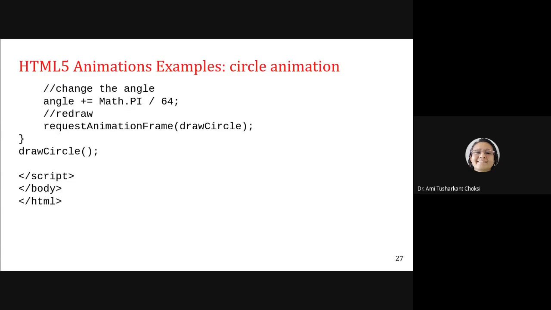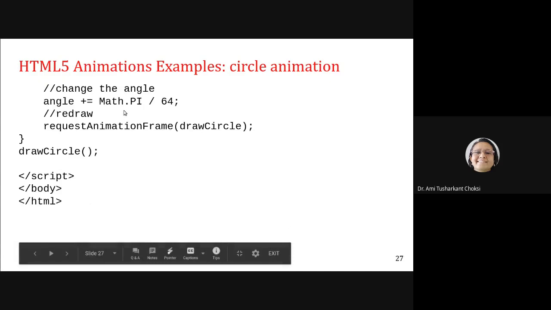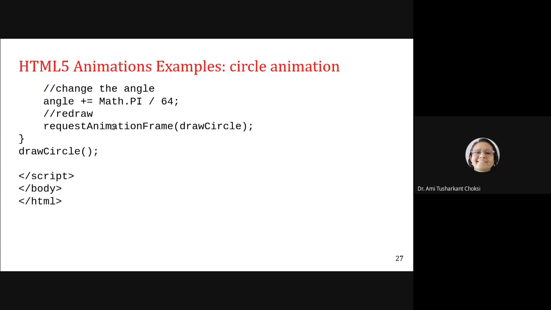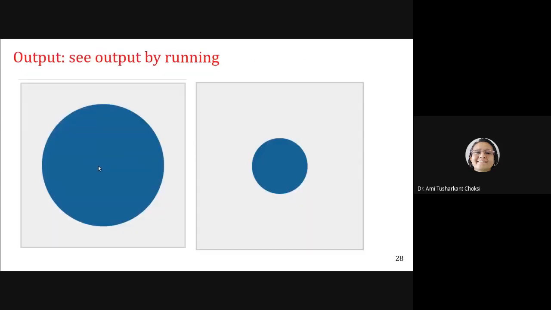Now we are changing the angle, using angle plus equal to Math.PI divided by 64. We are redrawing using requestAnimationFrame, and we pass the drawCircle function, which means it will call itself again. This is for the first time we are calling the drawCircle function. And what will be the output of it? You can see the big circle, then small, then big, then small. That way it will display.